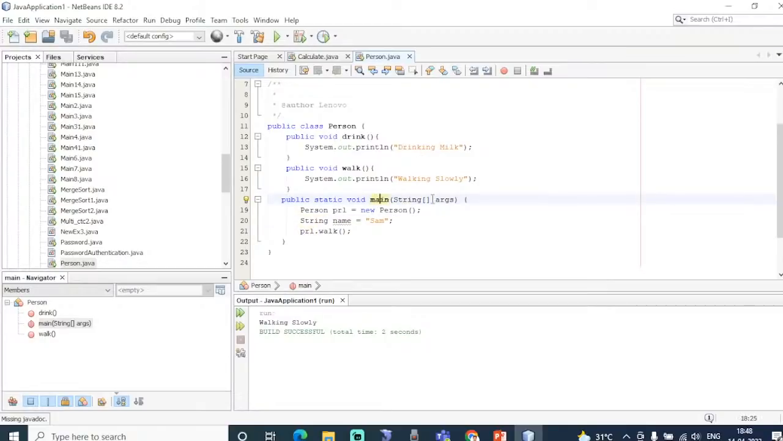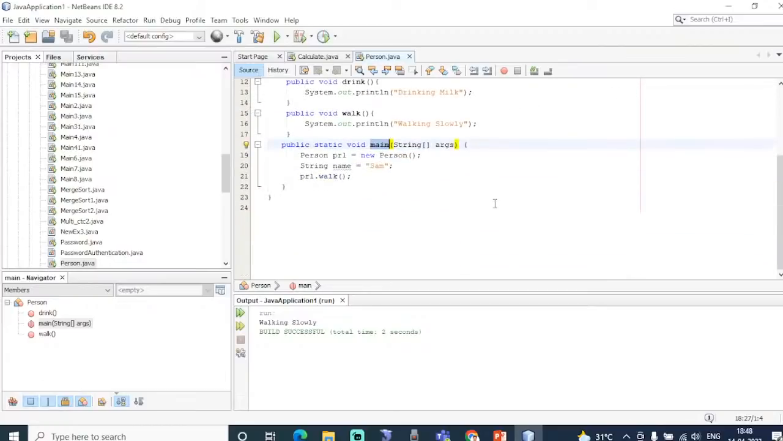Main method: whenever I am invoking the main method, this is the syntax for using it. Everything is passed as a string value to this main method. Any more doubts?